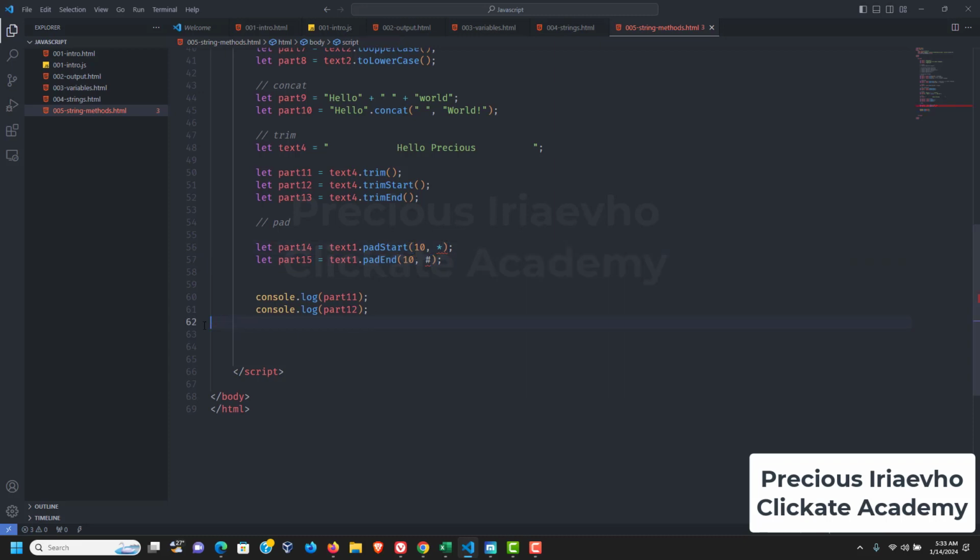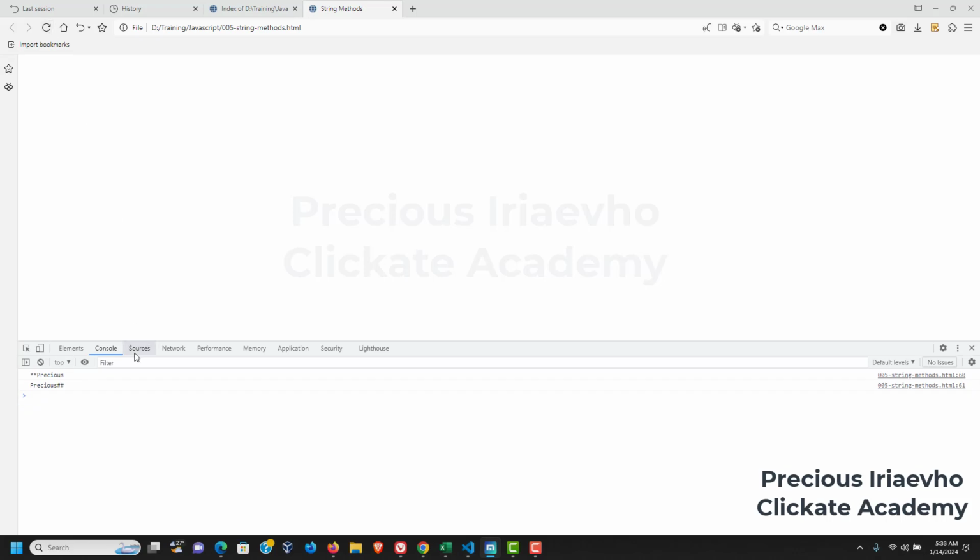So now let's console log part 14 and 15. This is supposed to be a string, sorry, so I have to put them in quotes. So we want star for the first one, and for the second one we want hash. Now let's check if padding works well. So you can see we've padded it. Because precious is already 8, it now added 2. If you count it, precious is 8 characters plus 2. That is what makes it 10.